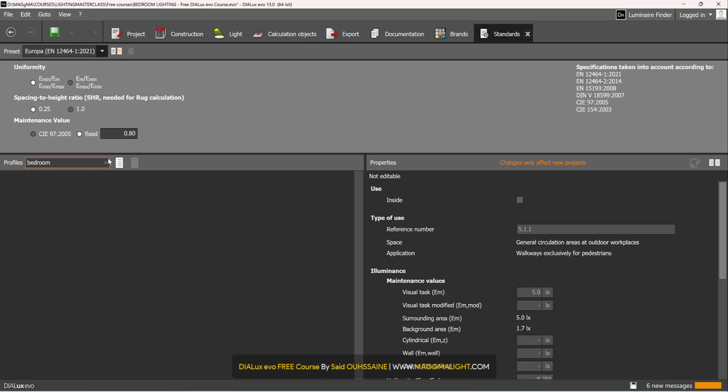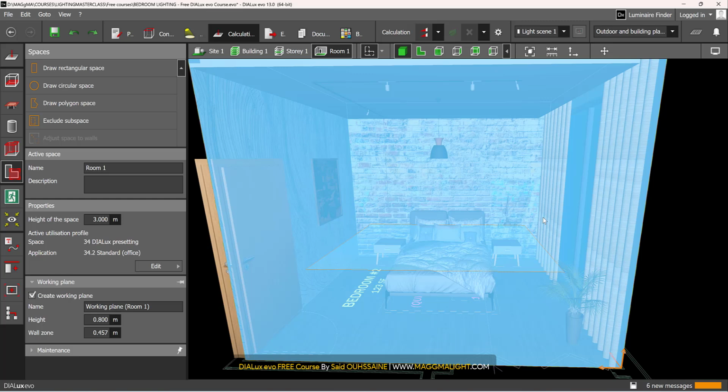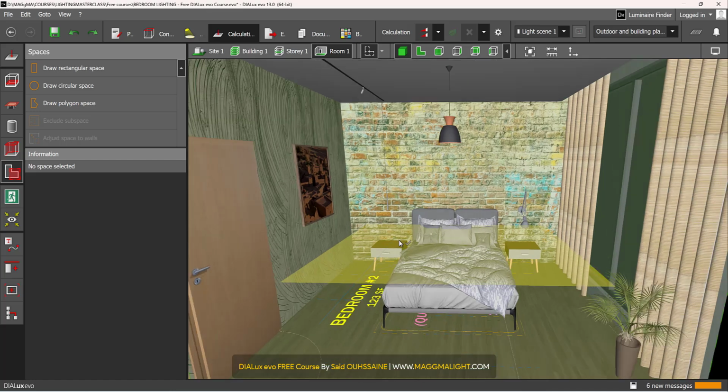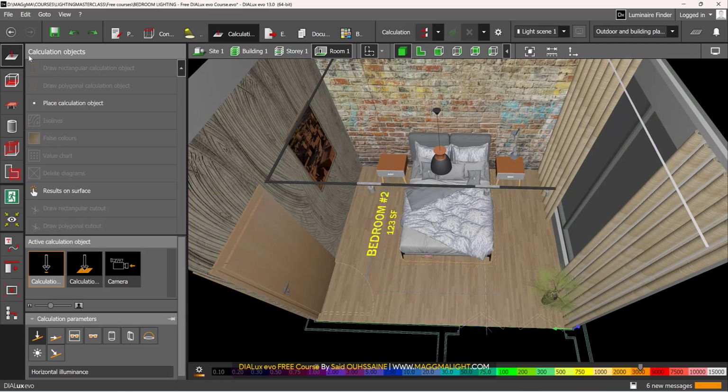Let's go back to the European standard. But we're not going to consider the room as a whole. We're going to divide this into little spaces. So we're going to have, for example, we're going to calculate the lighting on the tables. Then we're going to consider this area as a corridor. And we're going to add lighting, insert lighting calculations, calculation objects accordingly.